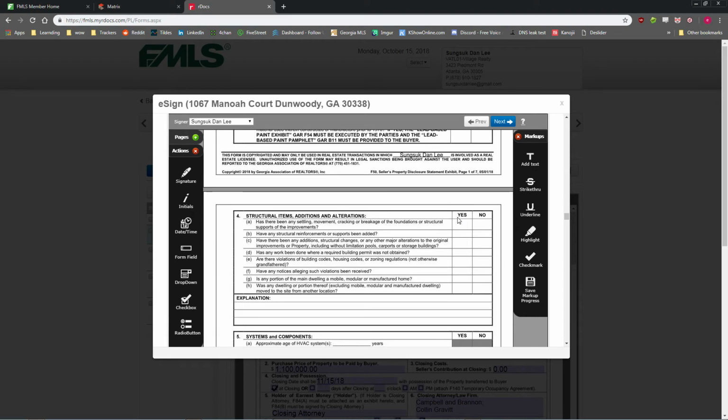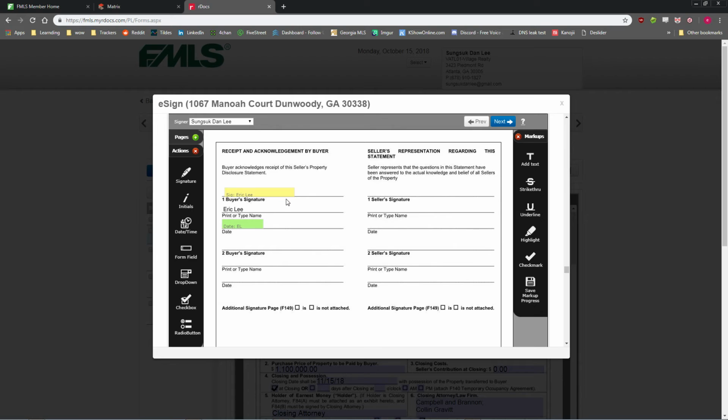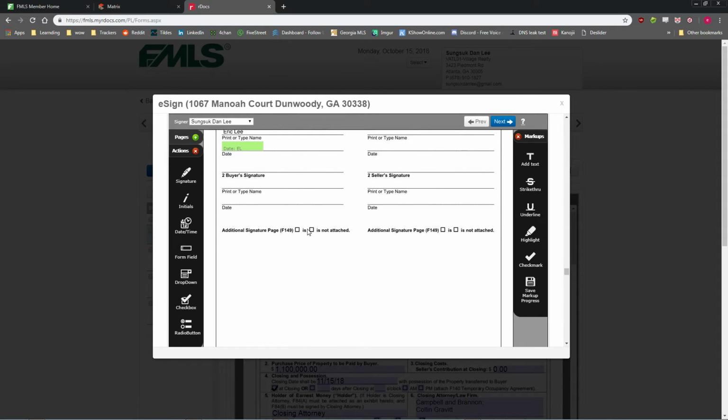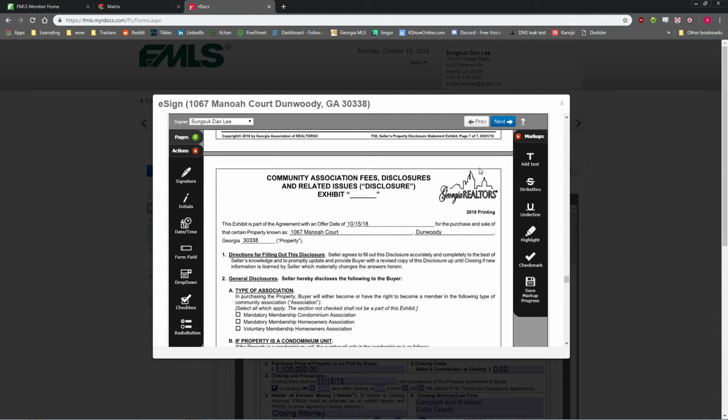And now we're just going to assume that the seller's property disclosure is filled out properly. Moving down, I see that everyone's signatures are here, dates here. This checkbox is not checked though, is not attached. So same thing, I'm going to head over to checkbox, check mark, click it, hold it, bring it over, and put it in is not attached.